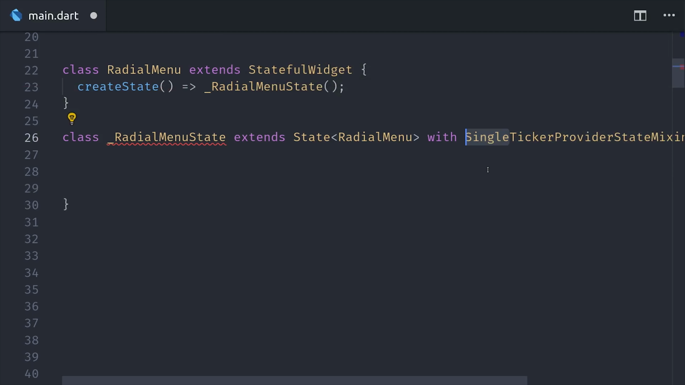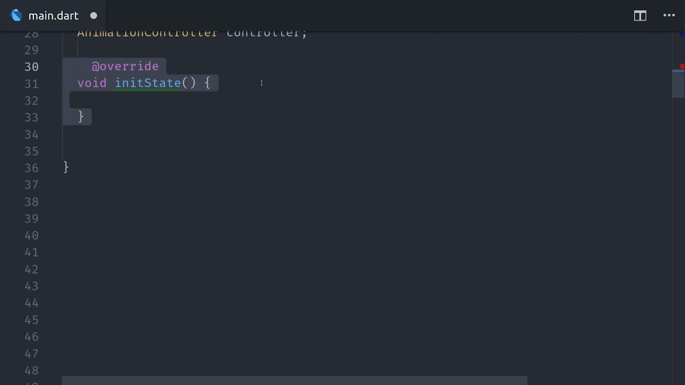The first thing we'll do is add a mixin to this class called the single ticker provider state mixin. This will put the widget in ticker mode, which makes animations possible. The next thing we'll do is declare our animation controller, and then we'll actually define it inside of the init lifecycle hook. The most important aspect of the animation controller is the duration.